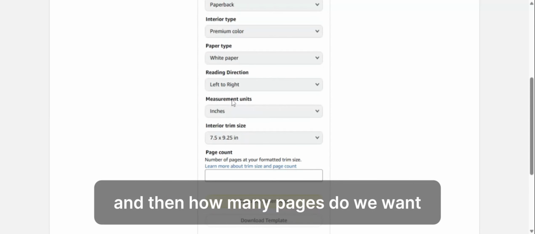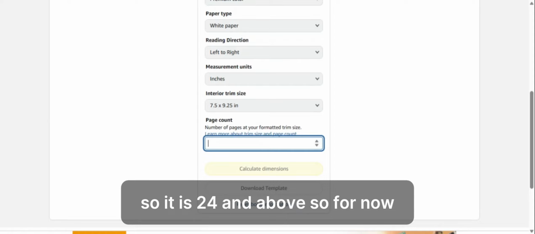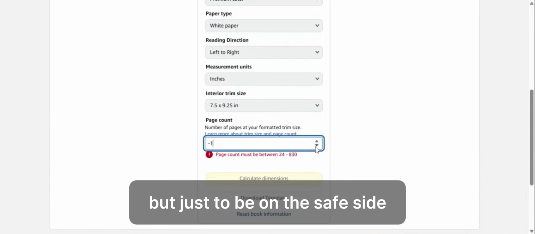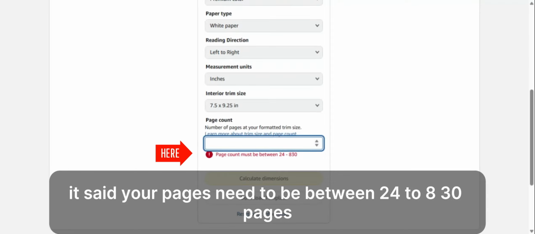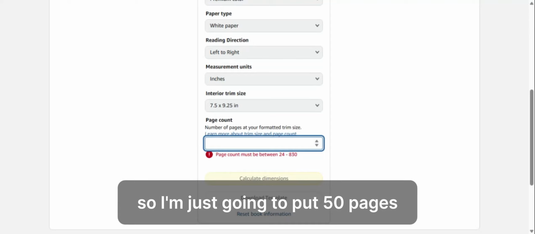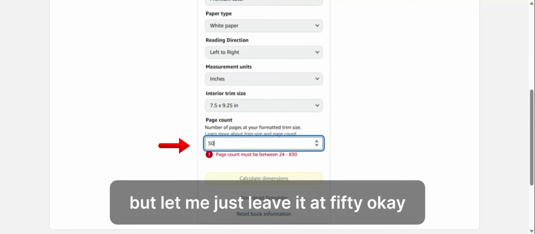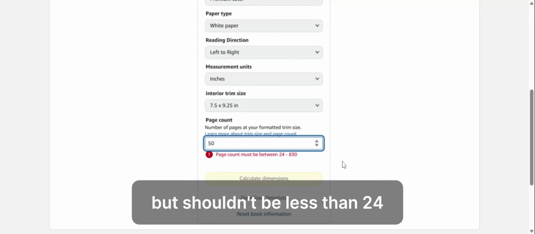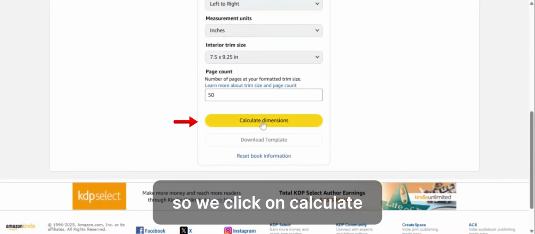And then how many pages do we want? Our book should not be less than 24, so it is 24 and above. For now, I don't even know what my number of pages will be, but just to be on the safe side, see, it has given you, it said your pages need to be between 24 and 830. So I'm just going to put 50 pages, which I know is going to be less than that, but let me just leave it at 50. It shouldn't be less than 24. So we'll go ahead and calculate our margins. So we click on calculate.